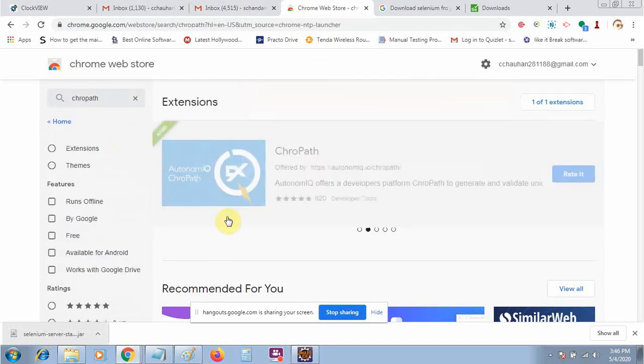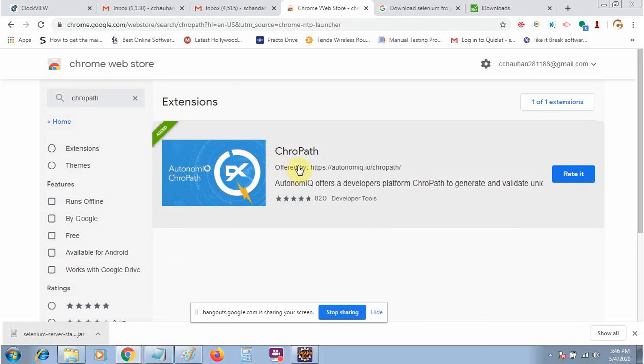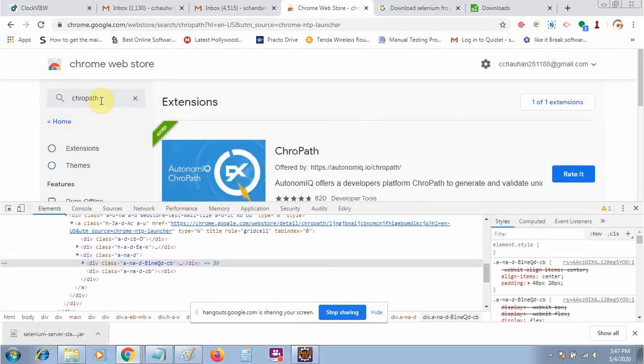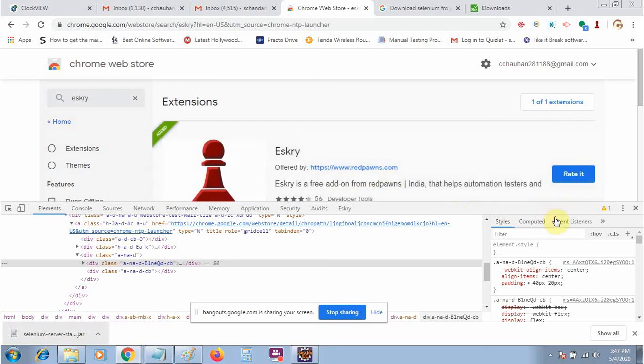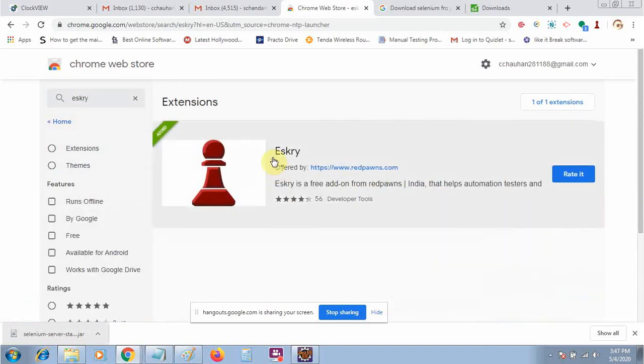So this option will appear. I have already added it. Otherwise you will get the option to add it to Chrome or Firefox. Just click on this one and it will be added to your browser. Second is SelectorsHub or a similar spy extension. So you will get this one as well. Just add this one also.